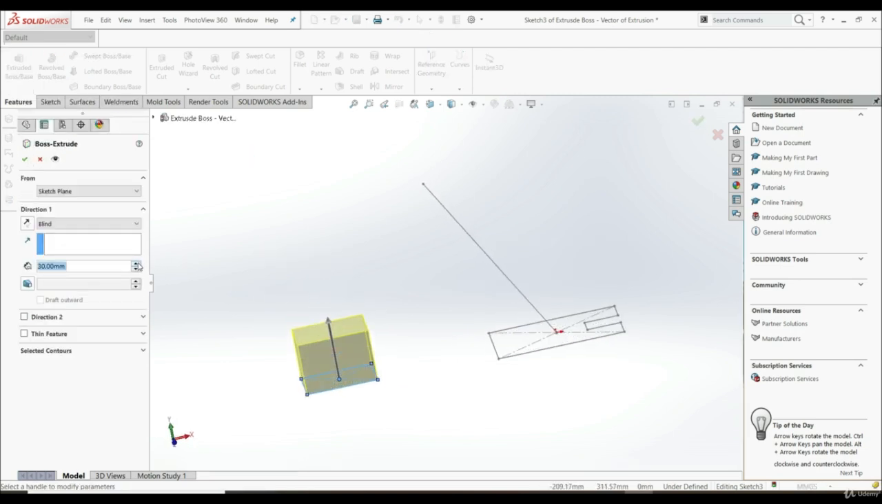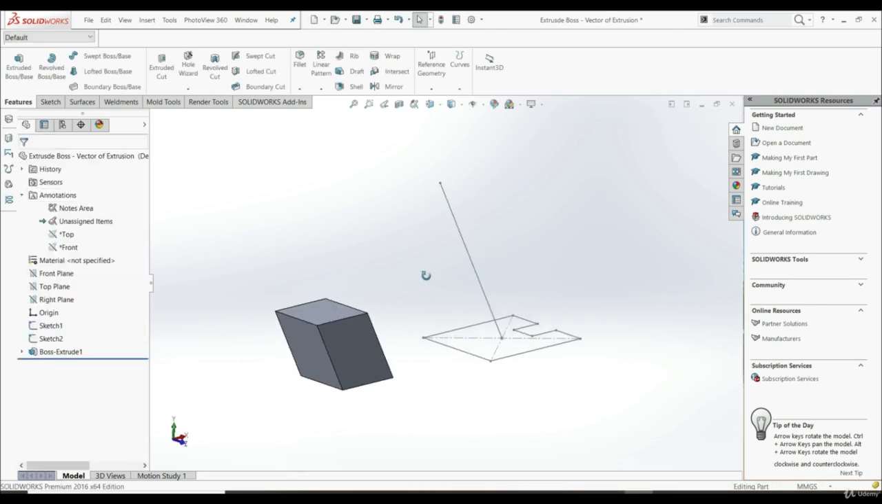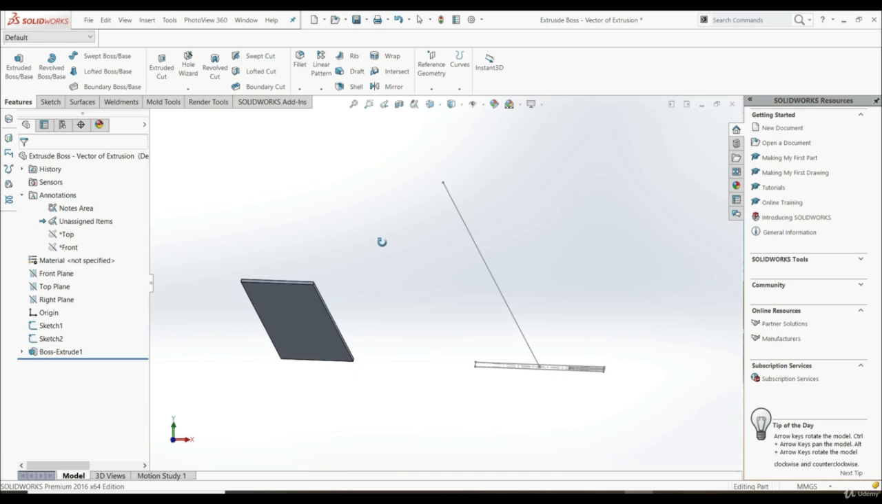Let's increase the depth. And now let's choose for the direction of the extrusion this sketch here. So you see it's also possible. This sketch here, this line doesn't have to be connected to the sketch that we are extruding. So let's click OK now. And now we got this result.